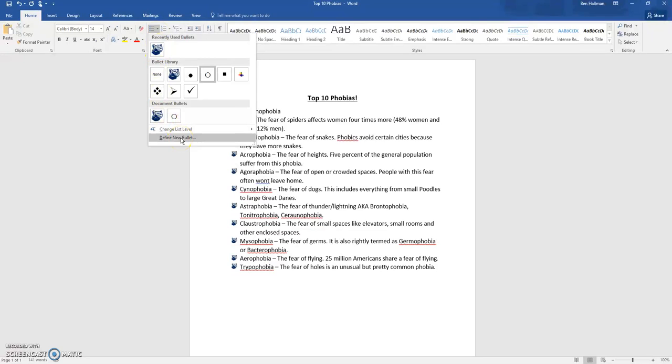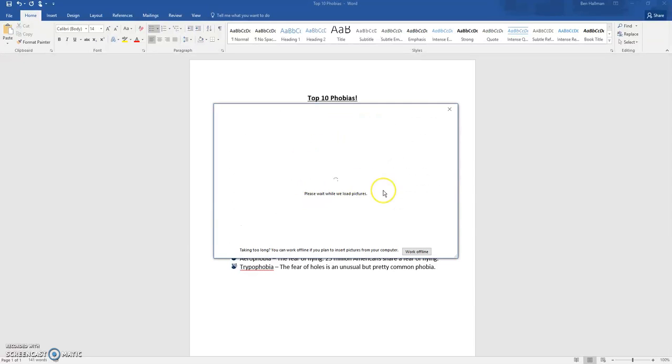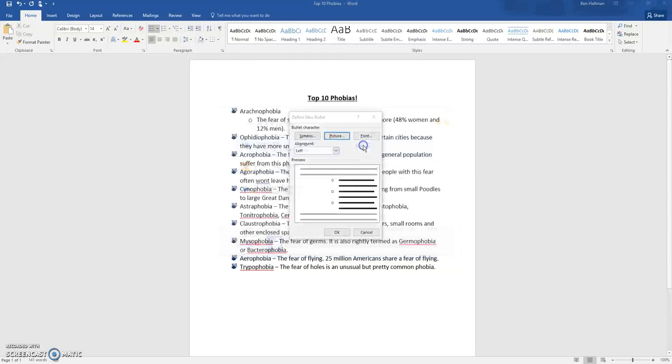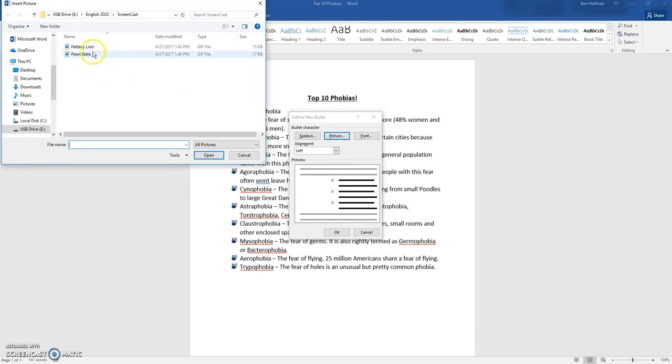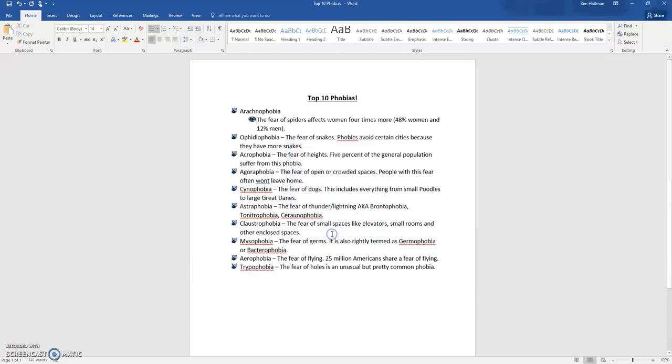Here we can define the new bullet. Once again, we'll click the pictures. And once again, we'll have to browse through our computer to the picture that we want. This time we're going to use the Nittany Lion picture. And as you see, likewise with the other one, this does give you a preview as well. So we'll go ahead and input these. And as you see, now these two are combined into one.